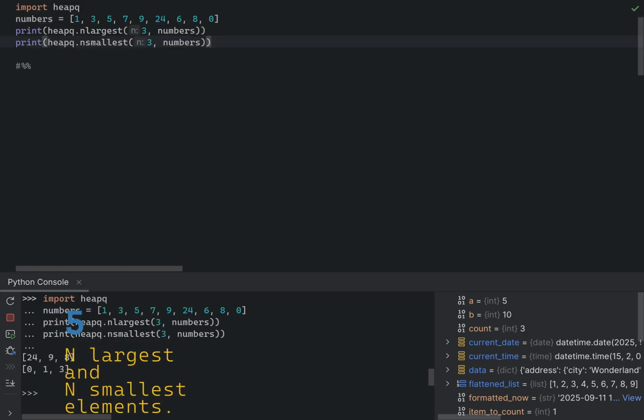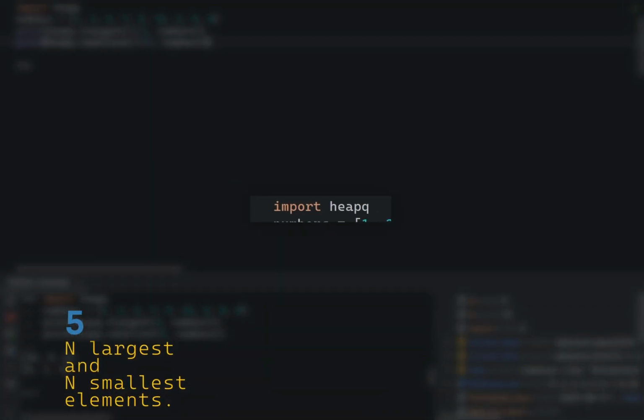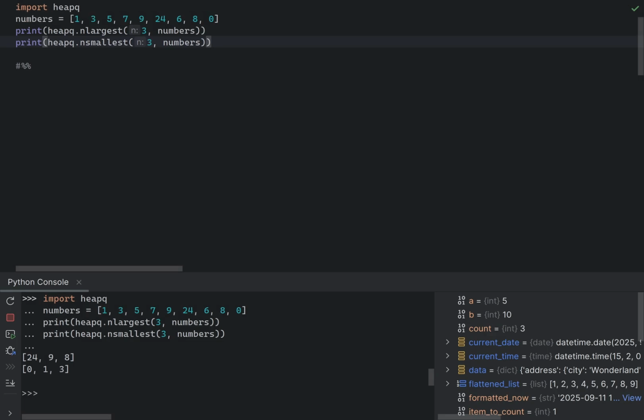Python has a built-in module called heapq that provides an efficient way to find the n largest or n smallest elements in a collection. The heapq.nlargest and heapq.nsmallest functions can be used for this purpose. In this case, the first three largest elements are 24, 9, and 8, and the first three smallest elements are 0, 1, and 3. And, of course, they are sorted in the respective order.